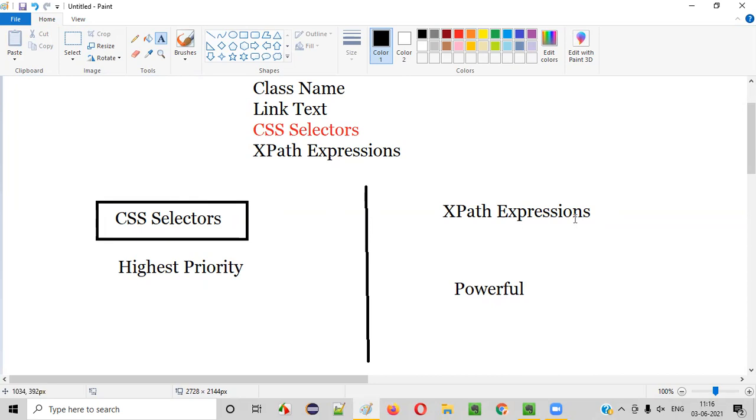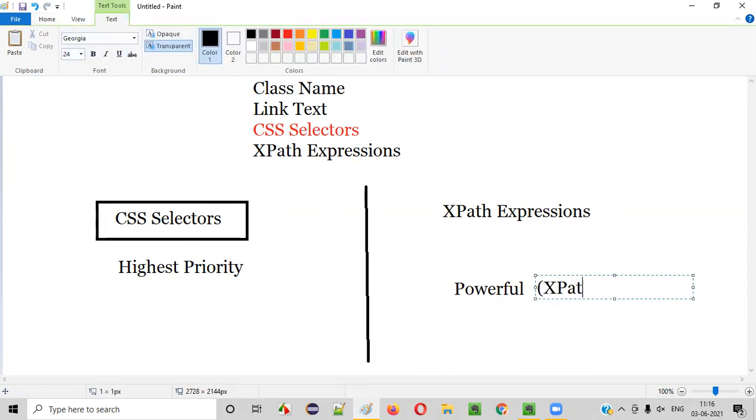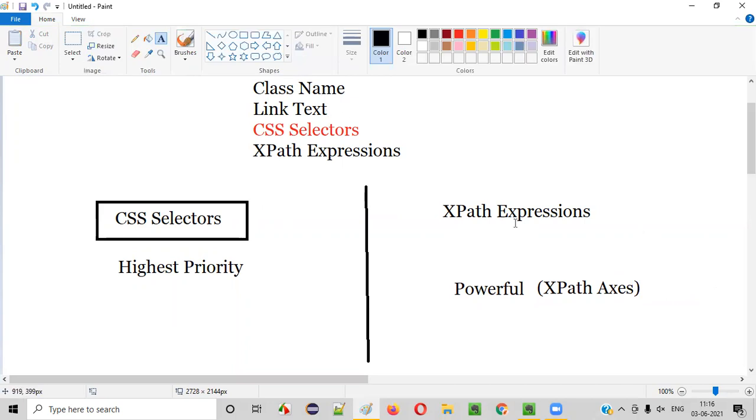So why are the XPath expressions powerful when compared to CSS selectors? Because of a concept known as XPath axes. In XPath expressions there is a concept known as XPath axes, which I already explained as part of the previous sessions, guys. In one of the previous sessions I explained complete XPath expressions in detail from scratch, how to create them manually and all. So in that session, I explained these XPath axes. Because of these XPath axes, XPath expressions are powerful when compared to CSS selectors. But priority is high for CSS selectors.